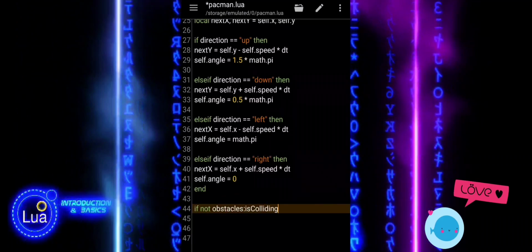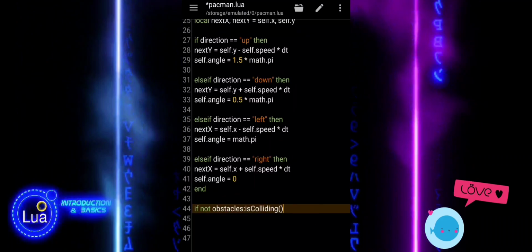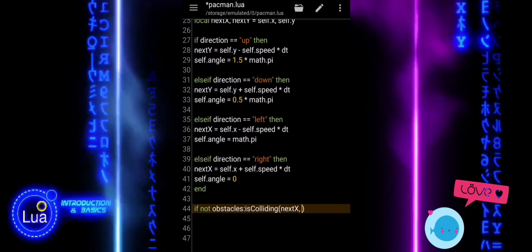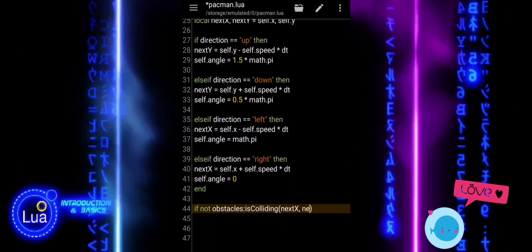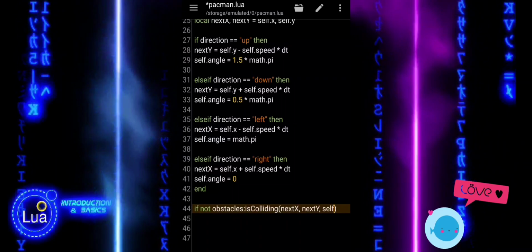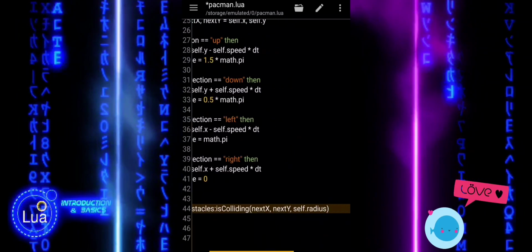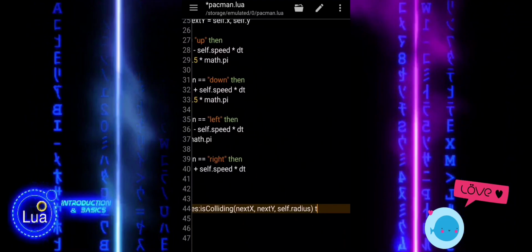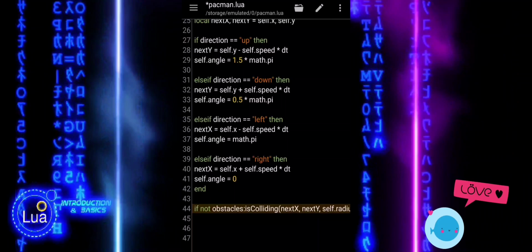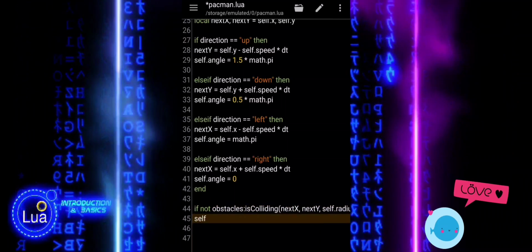Now, we check if PacMan will collide with any obstacles at the next position. We use the isColliding function, passing in the next X and Y positions along with PacMan's radius. If there is no collision, we update PacMan's position to the new values. This ensures that PacMan moves only when it is safe and does not overlap with obstacles.